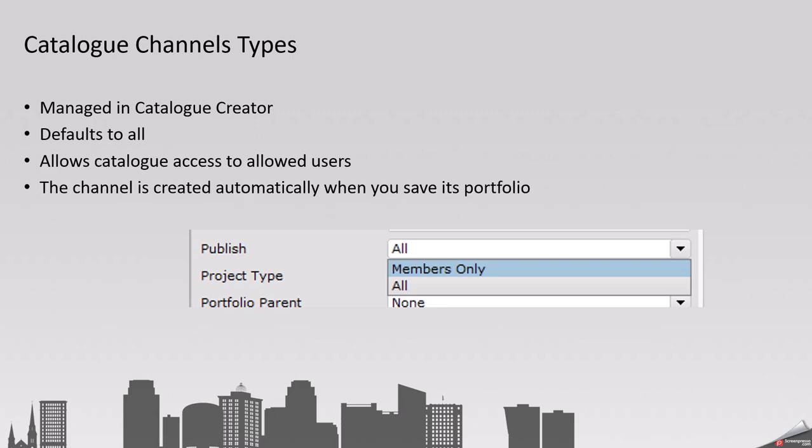So this channel is created automatically for you. So if you had a whole bunch of catalogs in your profile, one will get created for each one of your catalogs. And then it's just up to you to decide who's in each one of those. So we'll show that off in a demo in a minute.